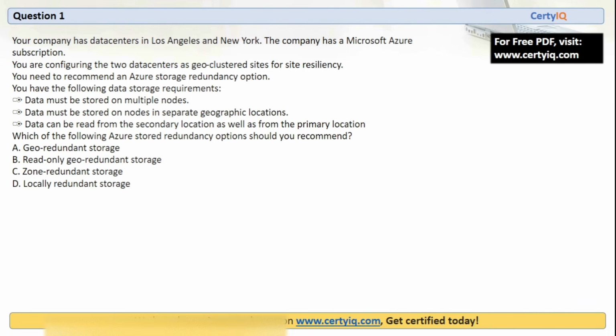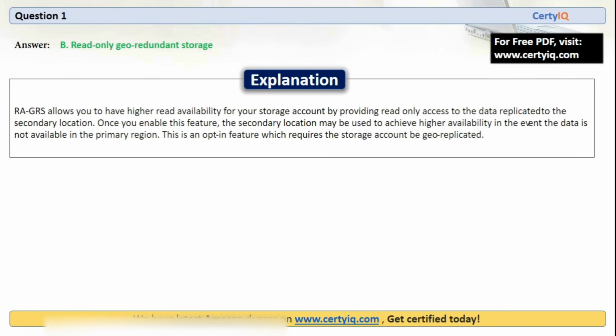Read-only geo-redundant storage. Now, it allows us to have higher availability for our storage account by providing read-only access to the data replicated to the secondary location. Once we enable this feature, the secondary location may be used to achieve higher availability in the event the data is not available in the primary region. This is an opt-in feature which requires the storage account to be geo-replicated.